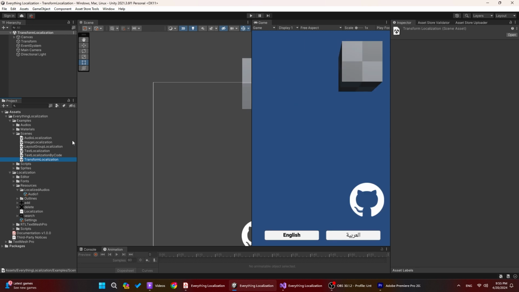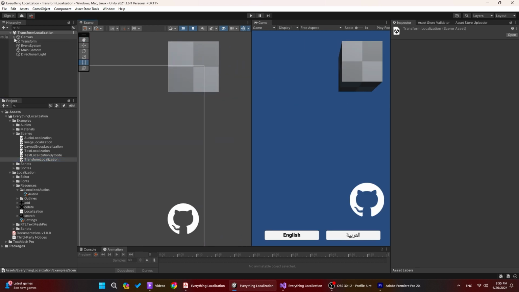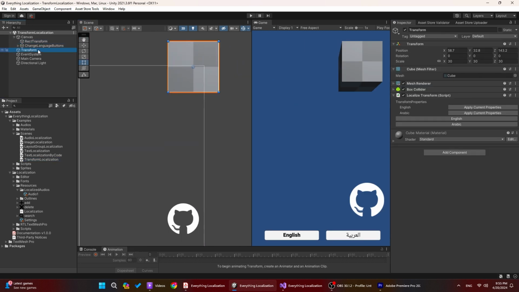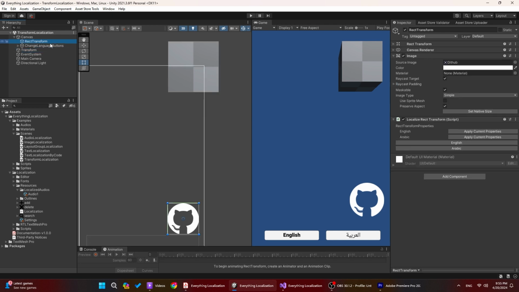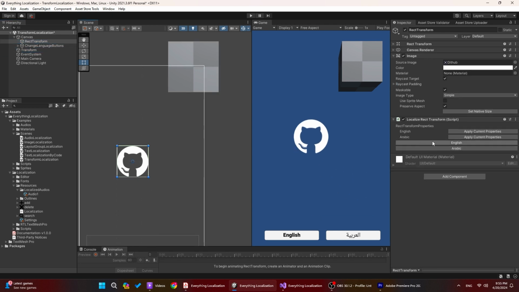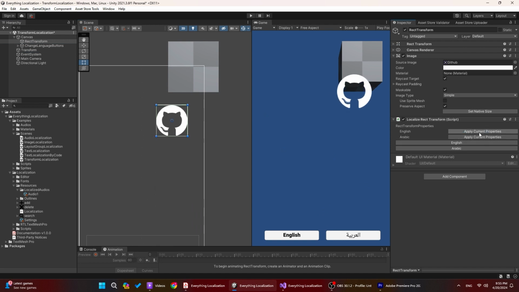Finally, there is transform localization. For both 2D and 3D game objects, you can localize their position. All you have to do is to click on this button and save the game object's current position, and later on it will be used by the asset like this. This can be needed if you need to change the position of some objects for different languages, such as having a pointer in your game as a tutorial and wanting to point to a different location for certain languages.